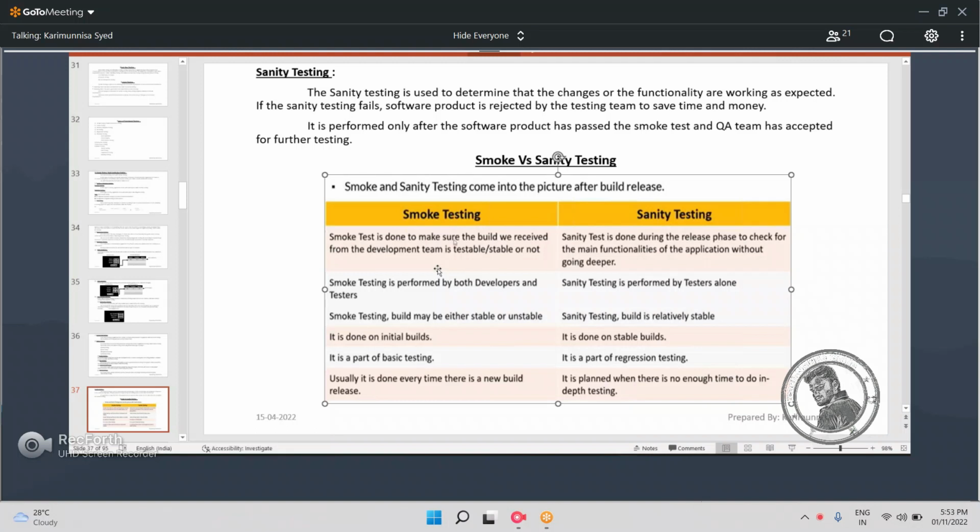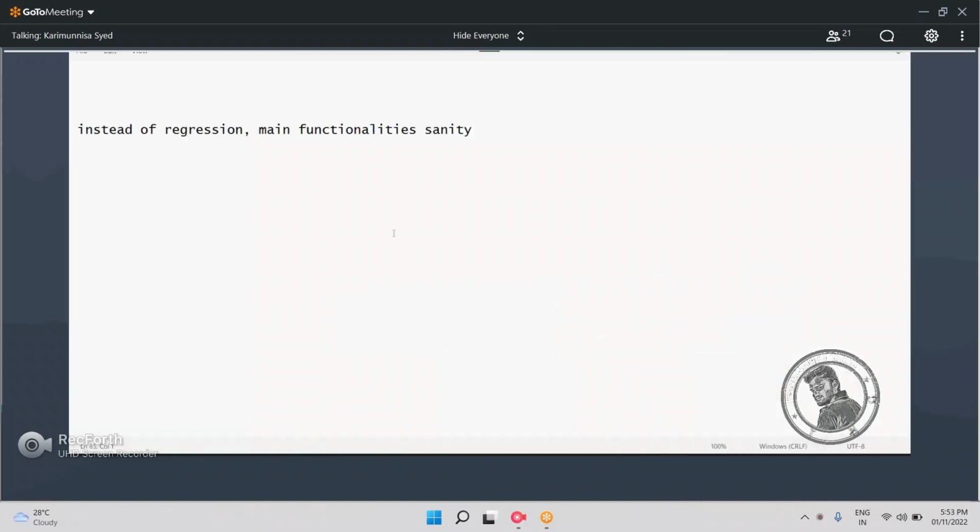Developers verify and give it, and after getting a build from the development team, we will check whether it is correct or not, stable or not. Means testers are also doing the smoke testing. So who gets involved in smoke testing? Both developers and testers.